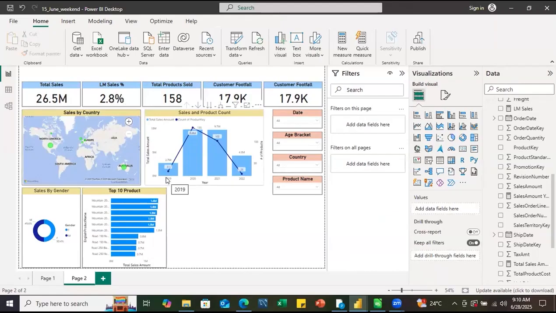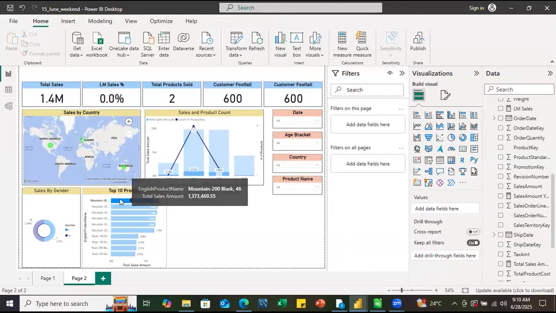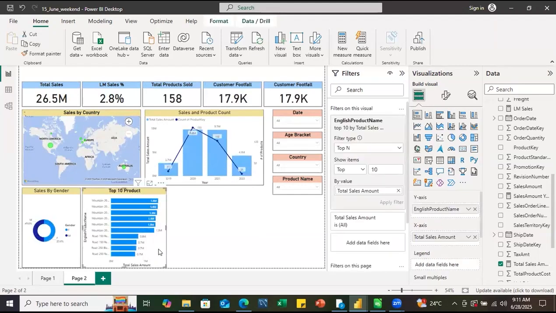So edit interaction, let's say this one I said for maps. Right now, what happens is, if I click on a particular product, you can see all the data is changing. All the charts are changing with respect to the product I have selected. I'll press this outside somewhere.